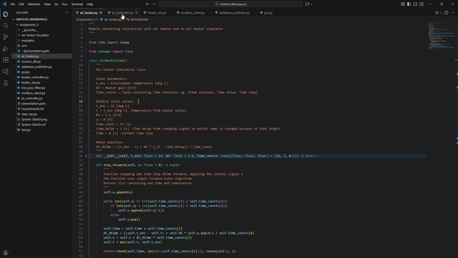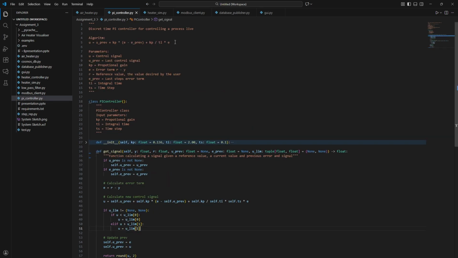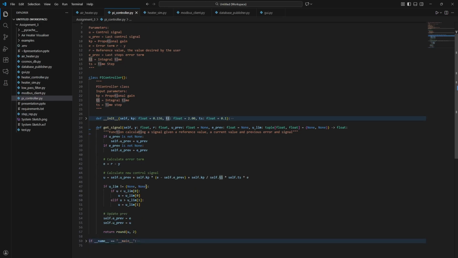The PI controller uses this PI controller algorithm with a proportional gain and an integral time, which are the parameters to be tuned. Then here is the controller. The setup stuff isn't interesting, but it calculates the error term, and then a new signal, and then it limits it to between 0 and 5 volts, since that's the limit of the air heater.